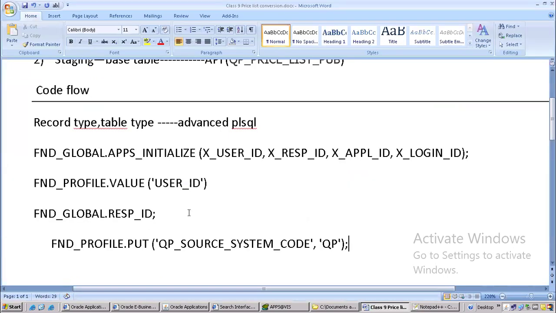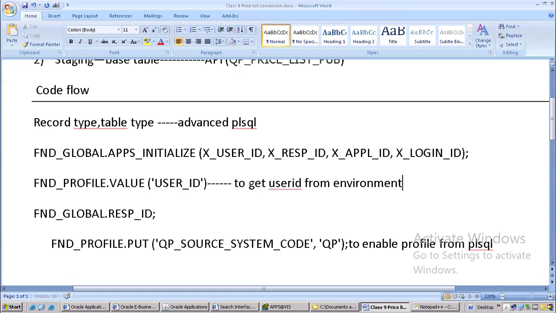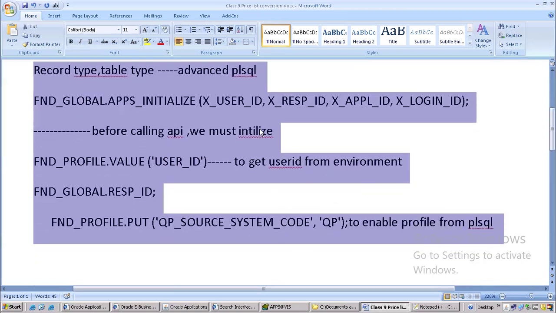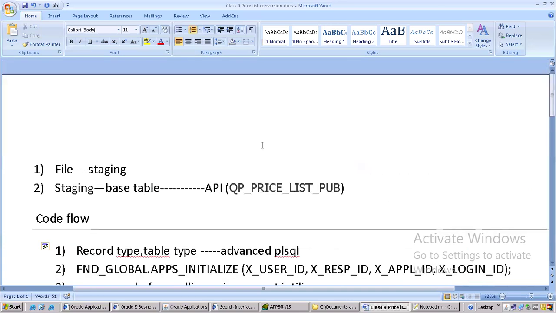Next point, this is used to enable or set a profile from PL/SQL. Clear? And this is for what? To get the user ID from the environment. And this is what? Before calling the API, we must initialize. Initialization is required. So are you okay with all this? These are all points. Okay. Now next.